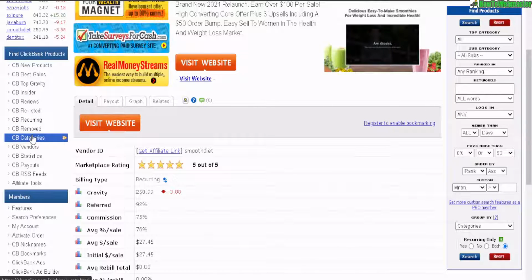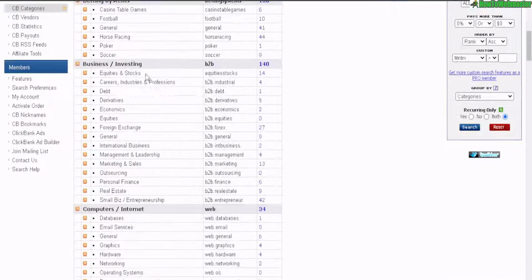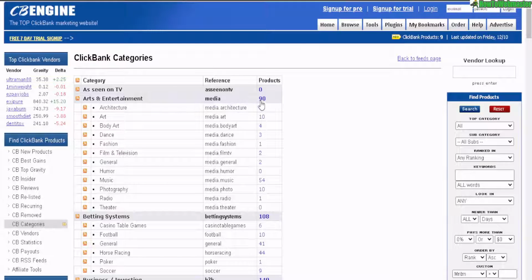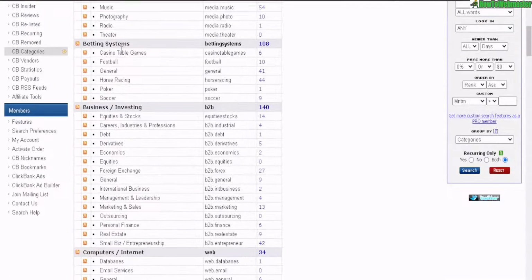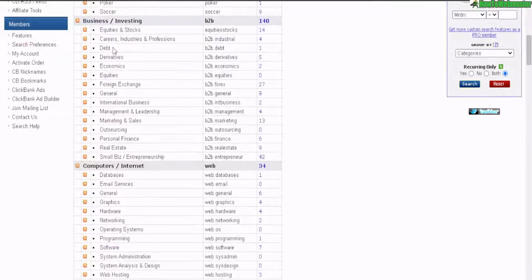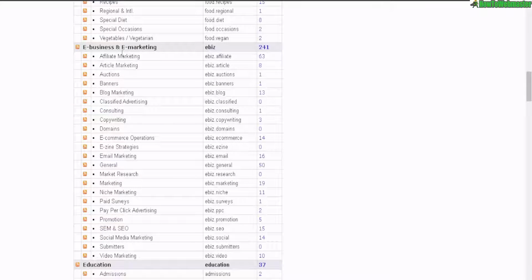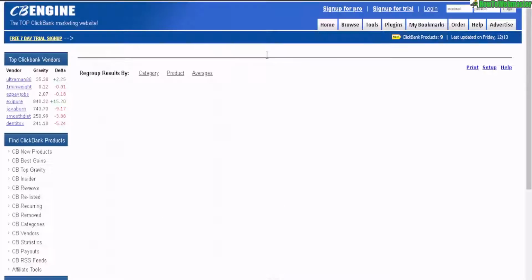Take a look at the categories. I like looking at the categories because it shows me exactly how many products are in each category, and it also shows you the subcategories for different things. So for example, here under e-business, e-marketing, affiliate products, there's 63, so that's pretty good.